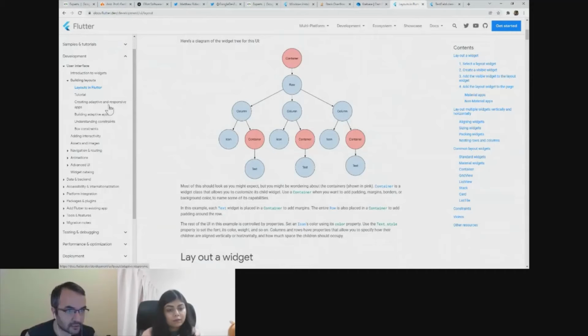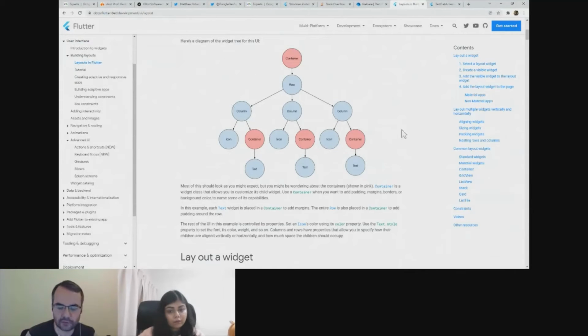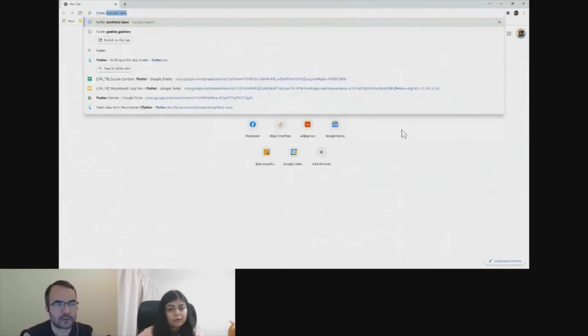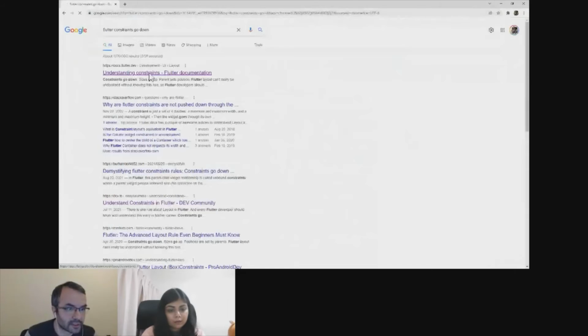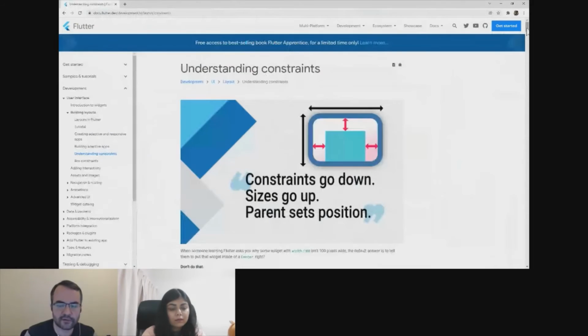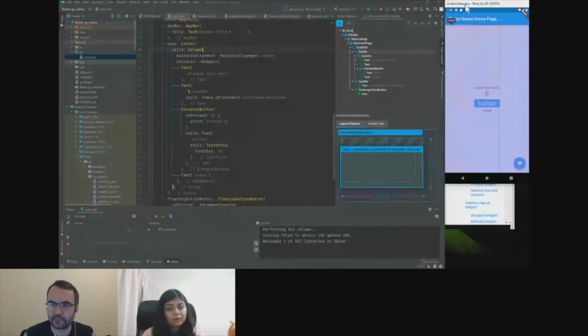But once you are in a good position, there's another page on how this layout algorithm works. Yes, constraints go down. You can find it like that. Yeah, so understanding constraints. It was probably there somewhere, I couldn't see. So this is the holy grail. This teaches you how this layout algorithm works in a really nice way. I highly suggest you look at that once you are a little comfortable with the layouts of Flutter widgets. But you have to learn about it to become productive.